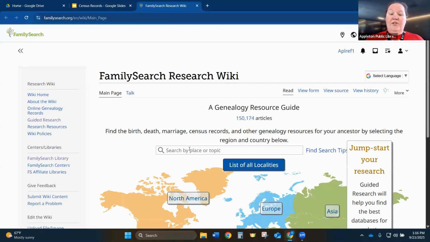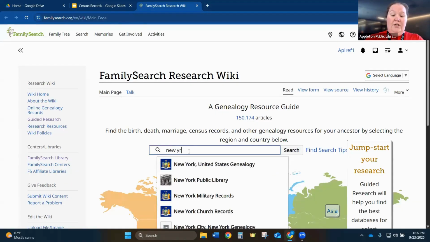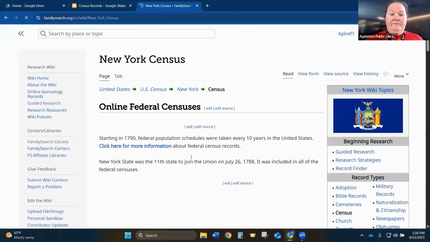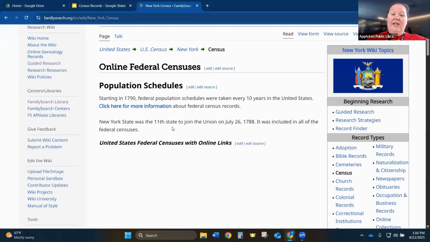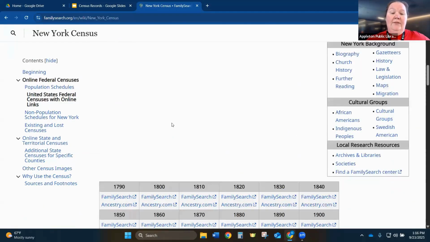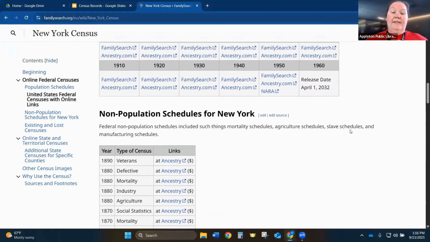So you can come here and just search right by topic or by place or both. So we're going to put New York Census. And it's going to tell me, of course, what I just said. Starting in 1790, we've got federal censuses every 10 years. And it's going to give me some links here. So I can go search all the federal censuses for New York, specifically on these sites.